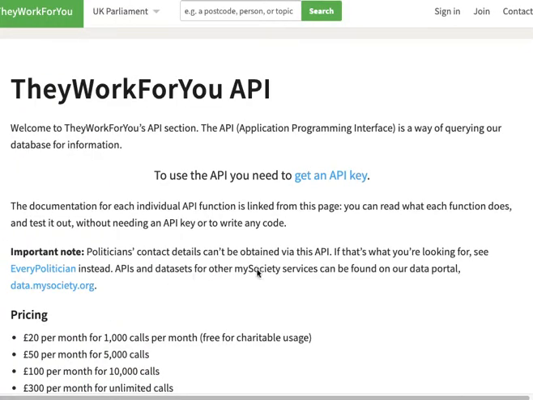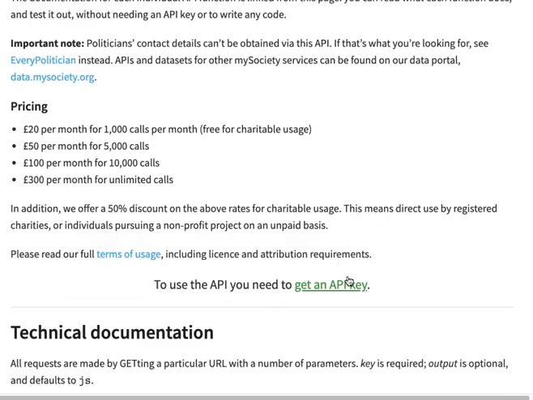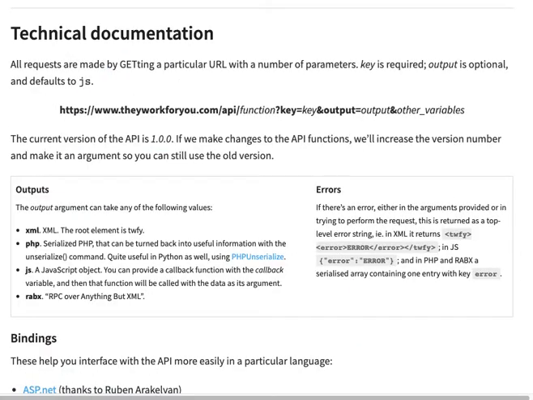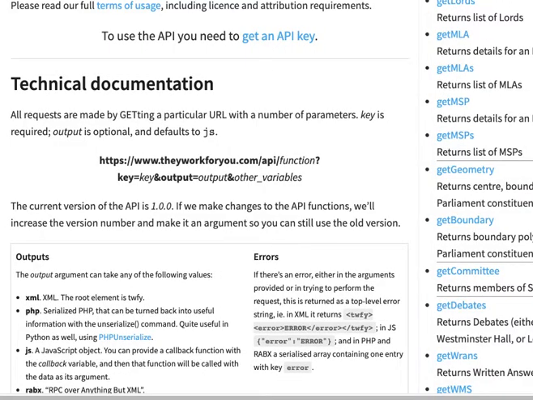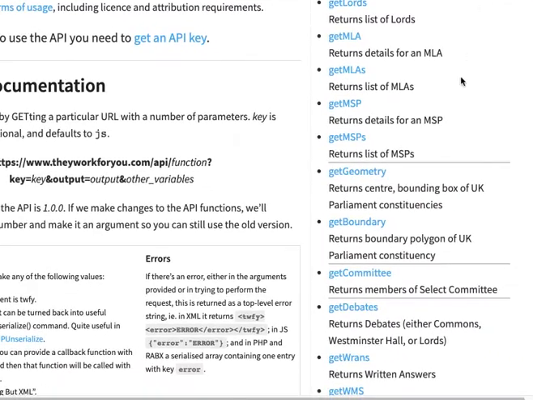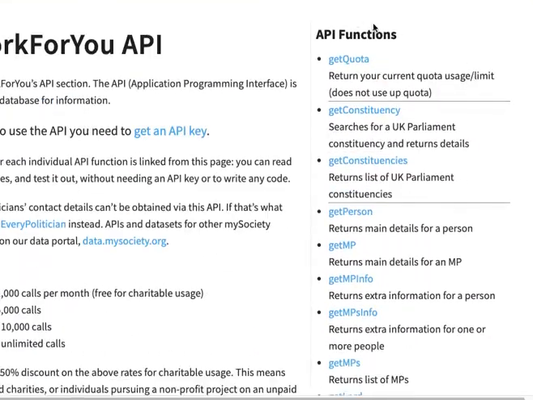Here's the They Work For You API, which provides political data, and I'll just expand it a little bit so you can see on the right hand side the API functions. Similar sort of thing. If you want to get MPs, use that one. If you want to get constituencies, use that one. So again, you can use different functions or different methods to ask different questions.